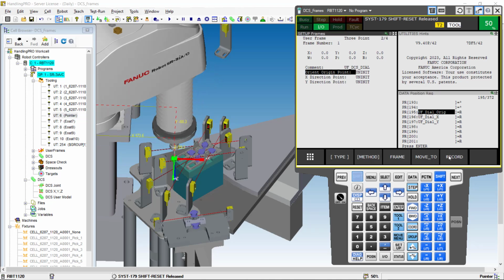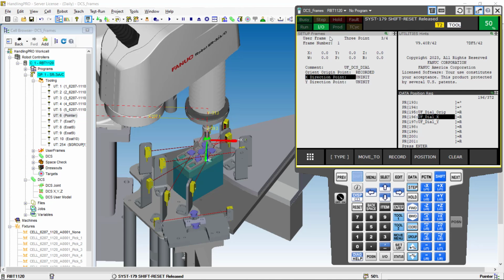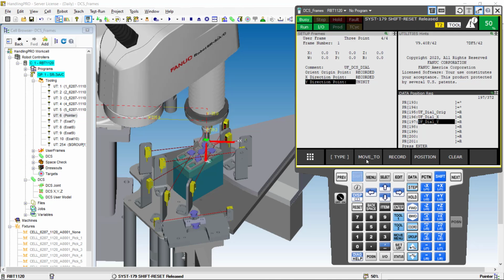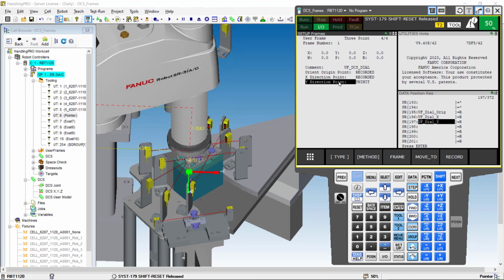and click shift record. Then come down to the X, then move the robot to my X position. Go to this window and click on the X, shift record. And then do the same thing with the Y point. Shift move to and record my Y direction point. Shift record, and that's it. I already got my user frame that I'm going to be using for my DCS.